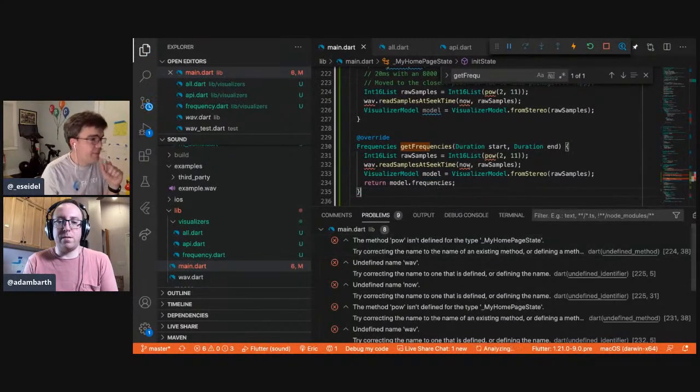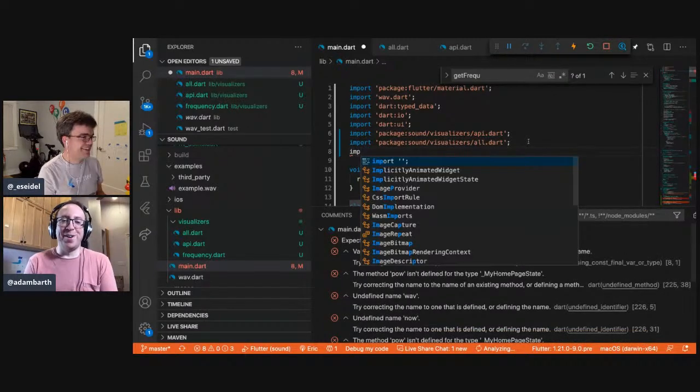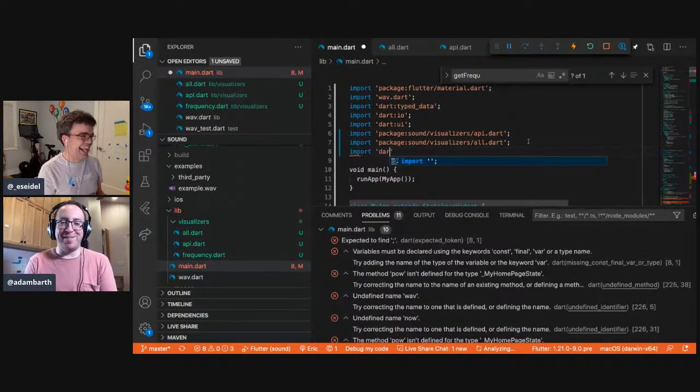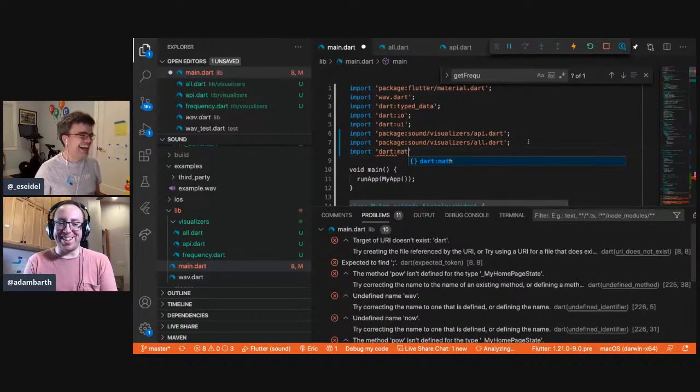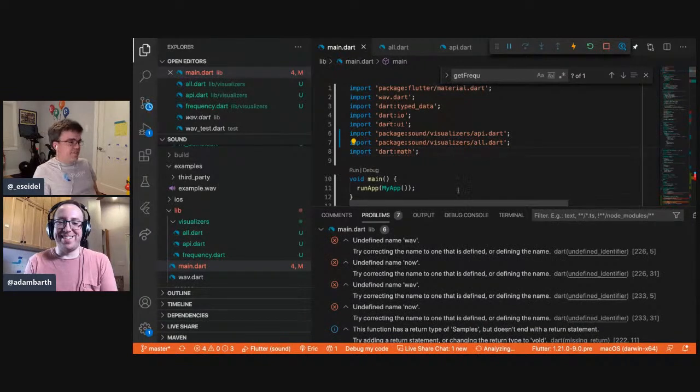Okay. I see. I was a little too happy with the Command plus. I was drunk with power. We'd like a counter. Like, how many times have we added and removed importing Dart math for the one function? Okay.